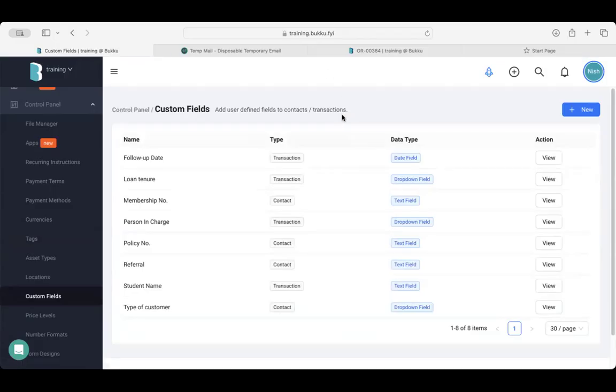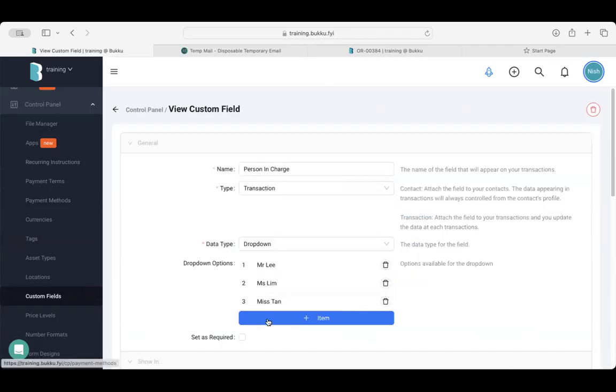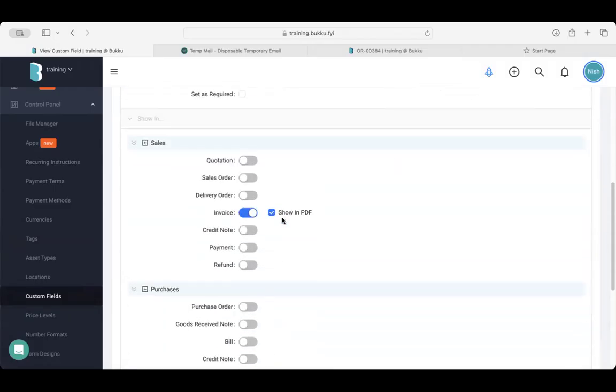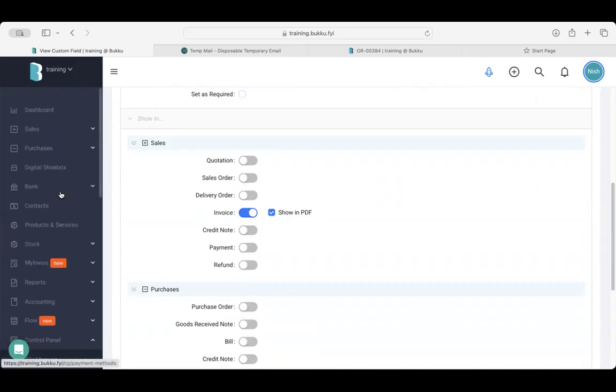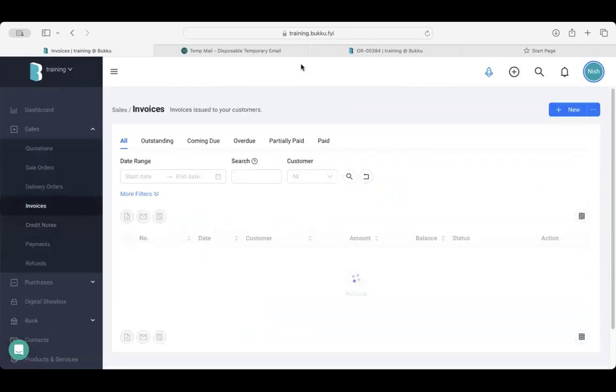For example, here you can see we have a person in charge here. I've created a custom field, and I have a few persons in charge. Maybe this could be your salesperson as well. Once you save this, let's say I turn on to show it in PDF, in the invoice. So here you can see when I create an invoice, it will show me the section to select the person in charge.